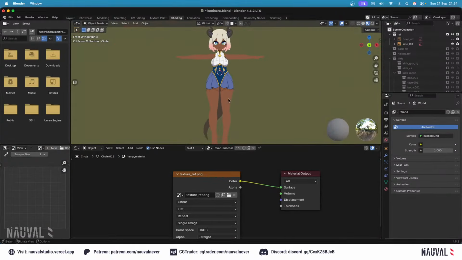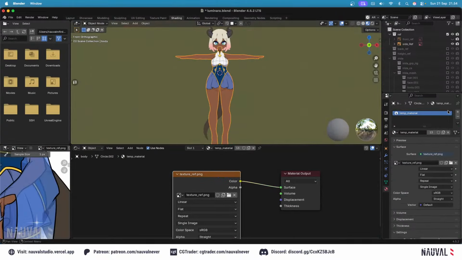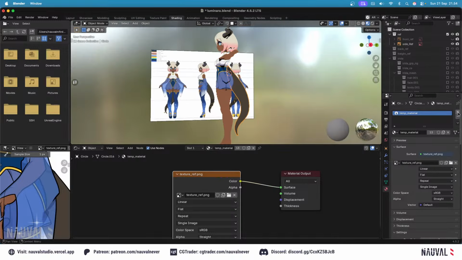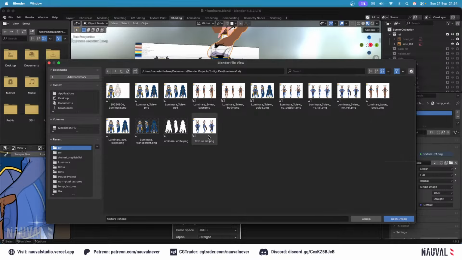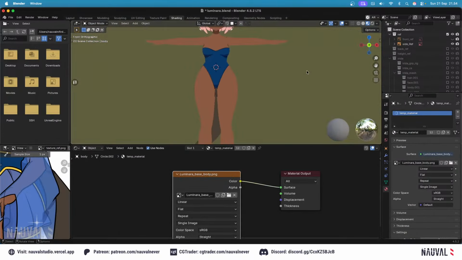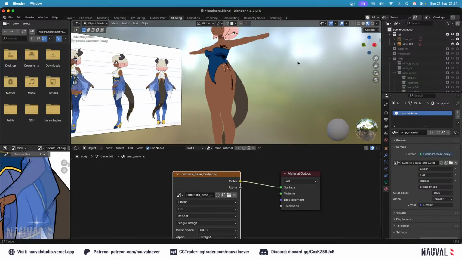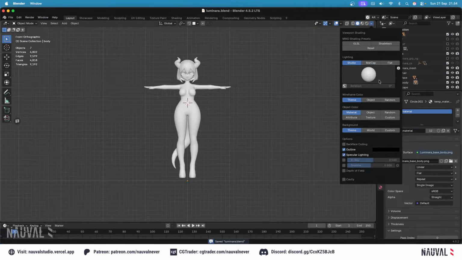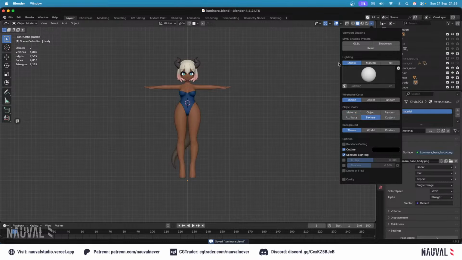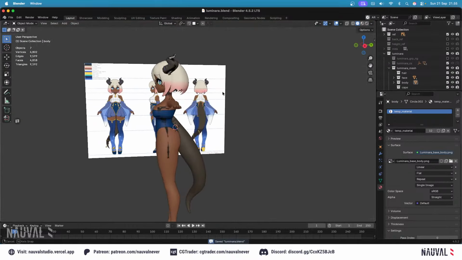Yeah, I think I will separate this material, so maybe we can make another material, maybe tail material 2, and for this one it's tail material 1. Wait a second, where is it? Right, so now we pretty much already have the base body with the tails and the horns.